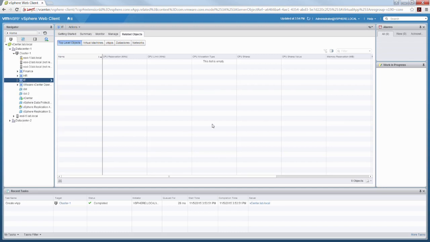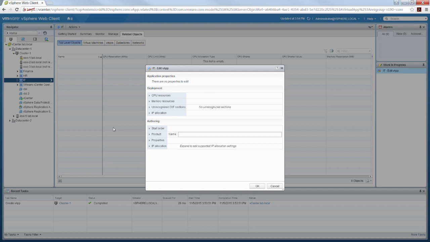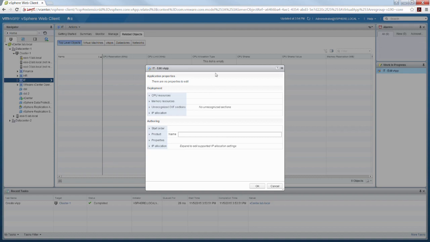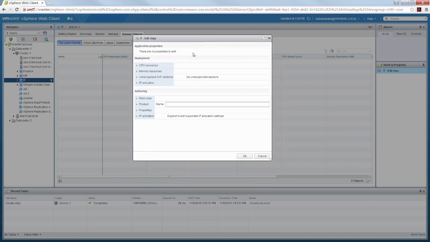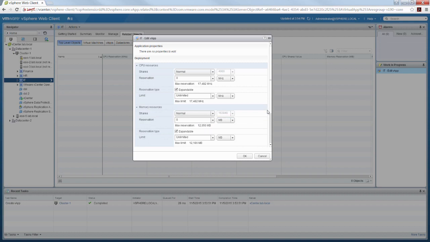Okay. We have a couple settings we could look at for this vApp. So we'll go into the vApp properties or edit settings. So just right click on the vApp and then edit settings there. And then these are the settings we discussed in our slides. You have your CPU resources allocation, you could configure those here. Your memory reservation, you could configure those in here.